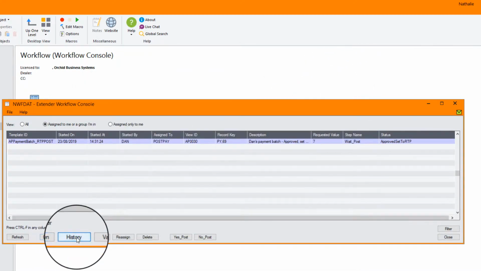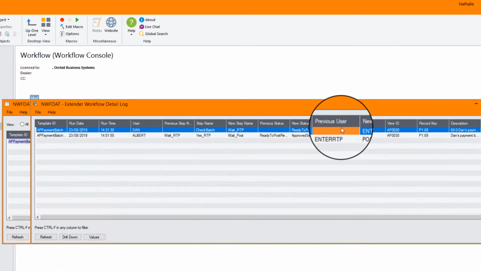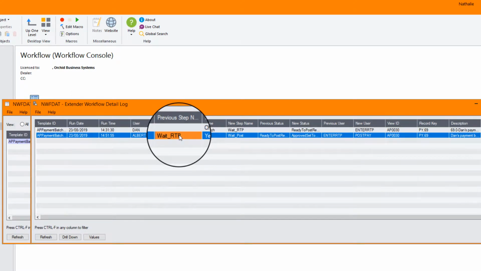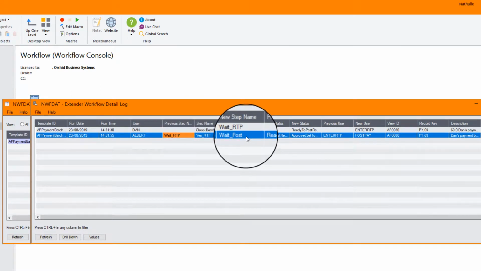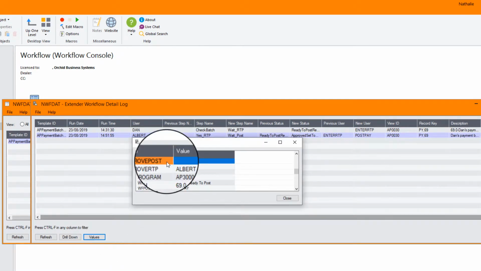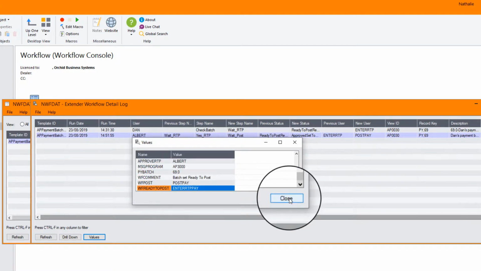I can look at the history, so what has happened so far on this particular workflow. I can see it was first submitted by Dan and waiting for ready to post. It was then made ready to post by Albert and is now waiting for post approval. And I can click into the values, and I can see it was Albert who did the posting and all the particular values that have been saved away with this particular workflow template.